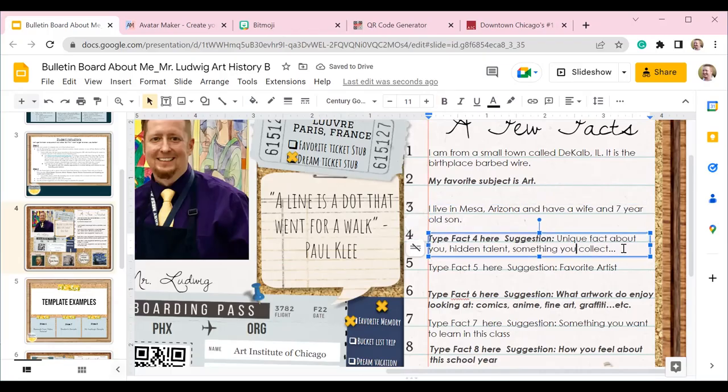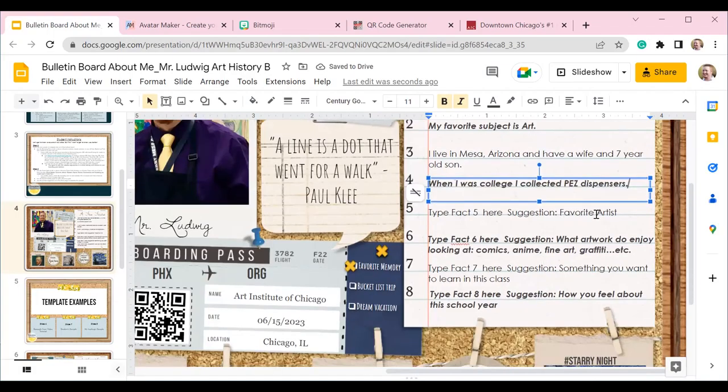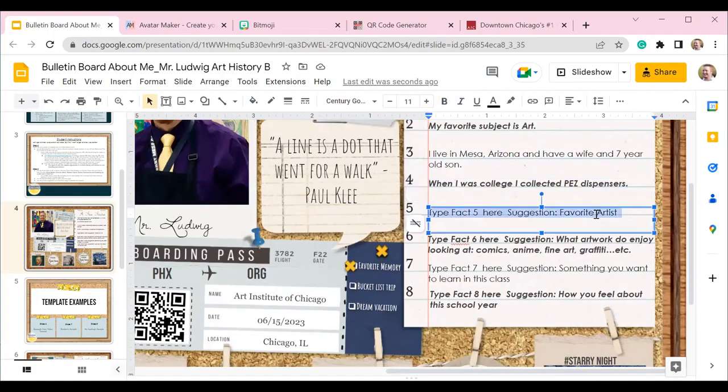See, unique facts about yourself. So when I was in college, I used to collect Pez dispensers. I had over 150 Pez dispensers at one point. I collected Pez dispensers, and whenever I used to go to a grocery store or wherever, I would always keep an eye out for Pez dispensers, and I had a huge collection.